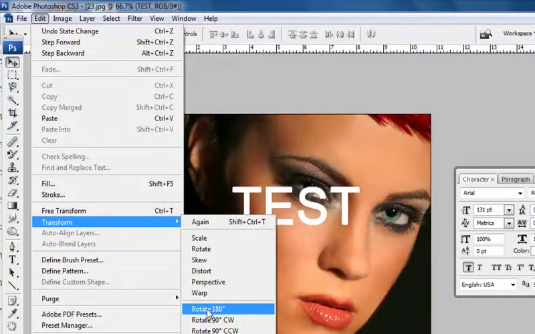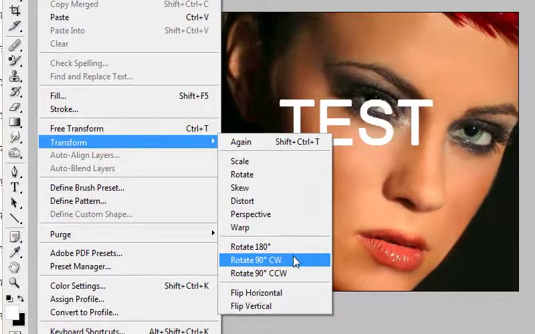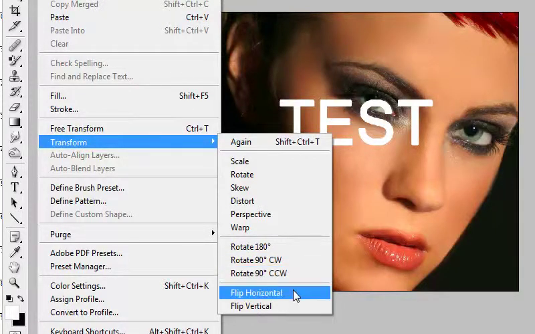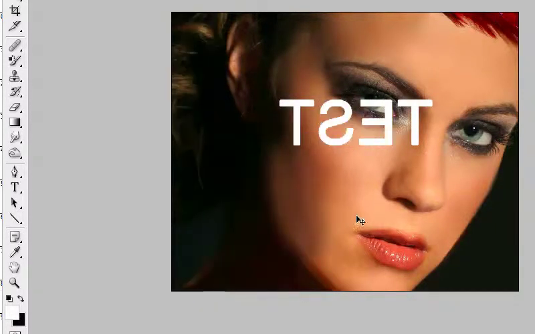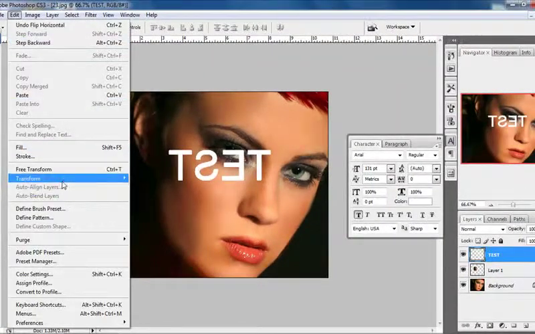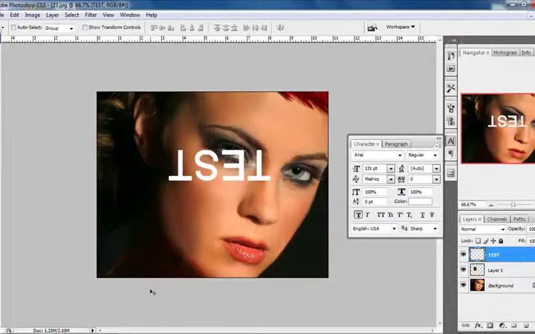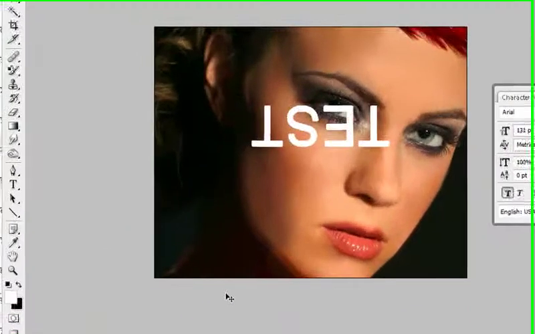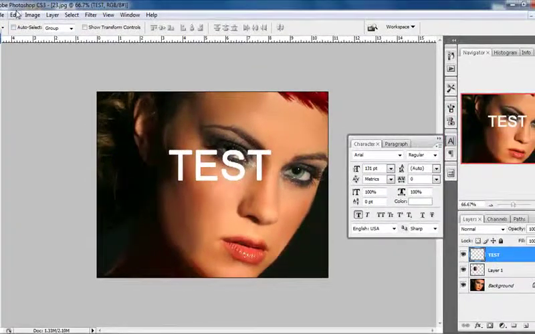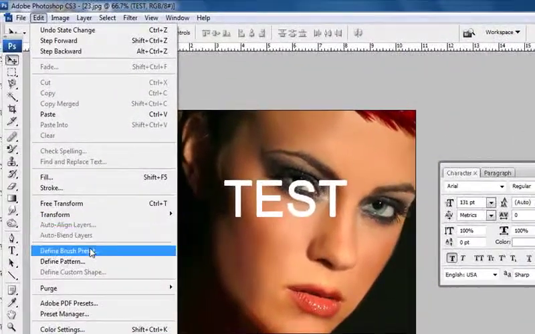You can rotate that word test that we just wrote 180 degrees. You can do it clockwise, that's what the CW is for, or counterclockwise. You can flip it horizontally. Look, now it's written backwards. Or if you want to, you can flip it vertically. Flips it upside down there. You can pretty much do whatever you like with that. Gives you lots of different options.